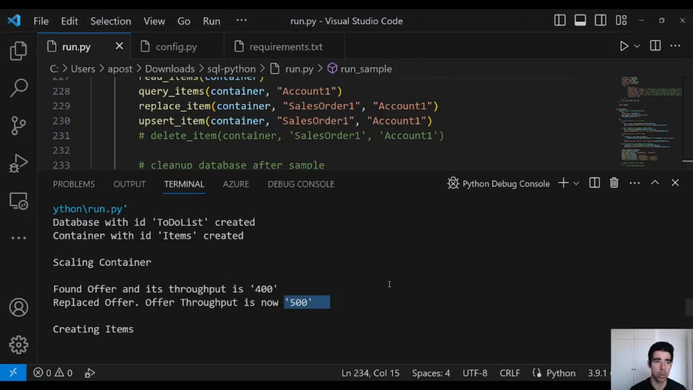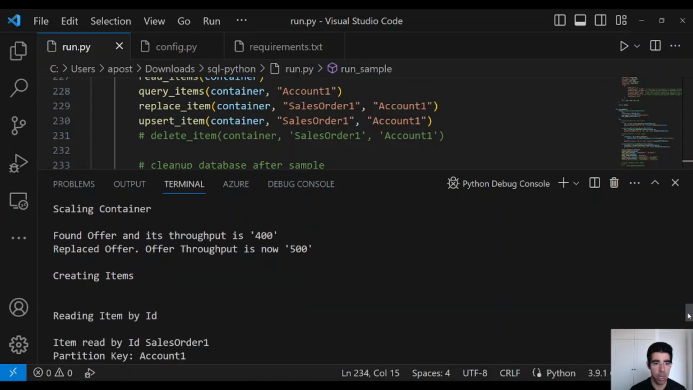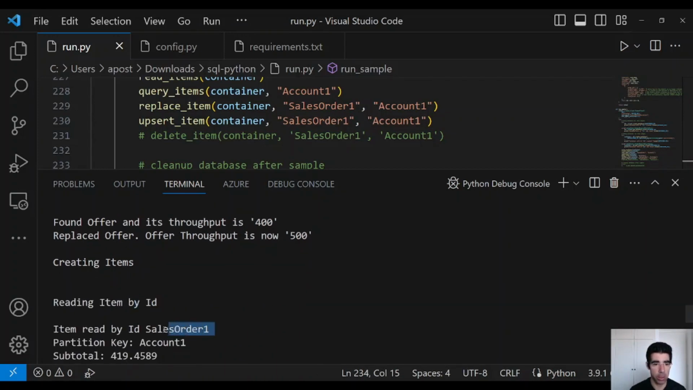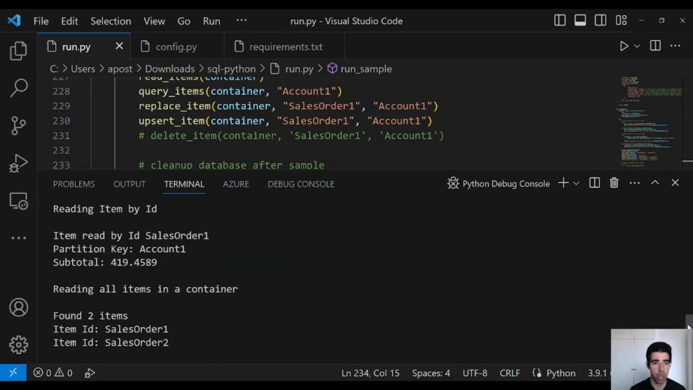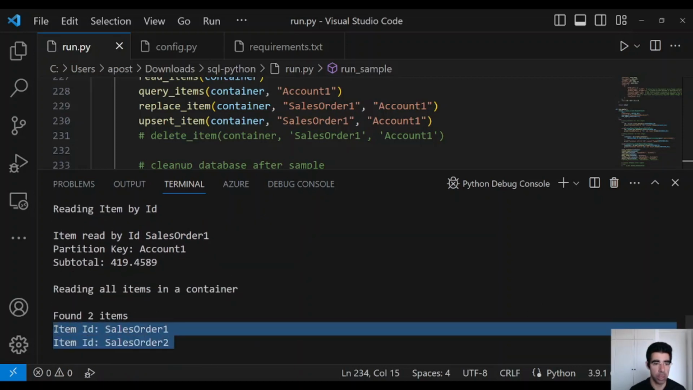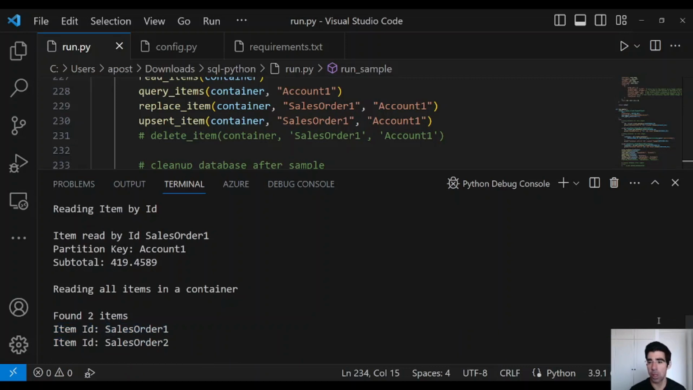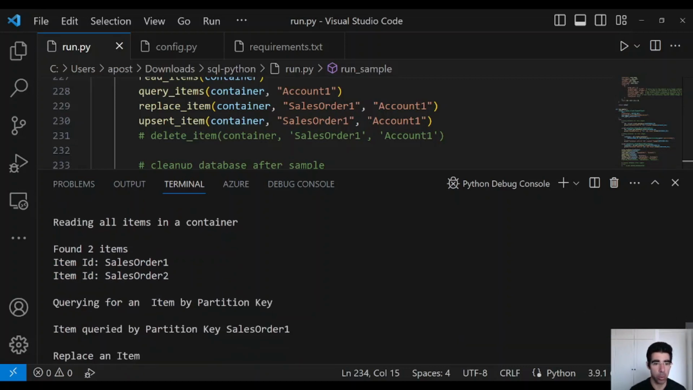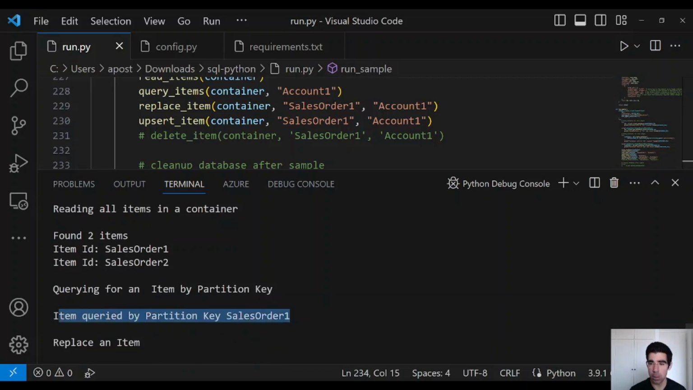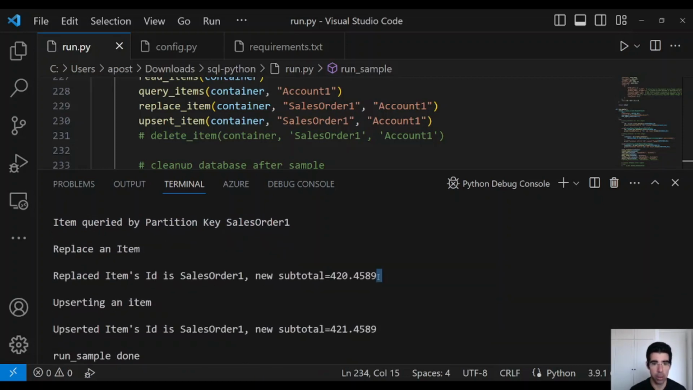Perfect. So we created a database called to-do list and then a container called items. Then we scaled the container, so we increased the throughput. It was 400 RU, now it's 500 RU. We created items and we read item by ID, so that returned the sales order 1. But we also read all the items, so you can see the item ID here, sales order 1, sales order 2, and then we queried the item, we replaced the item, and you can see the new subtotal after replacing or upserting an item.